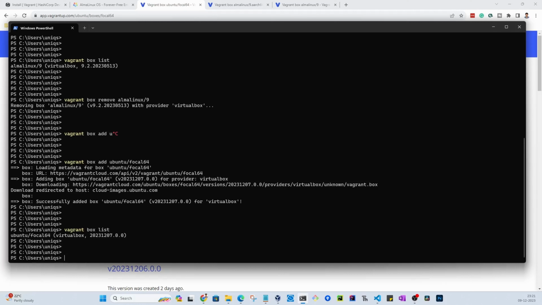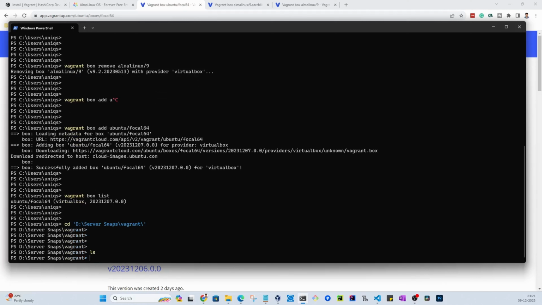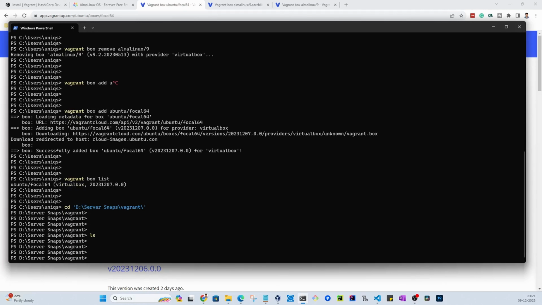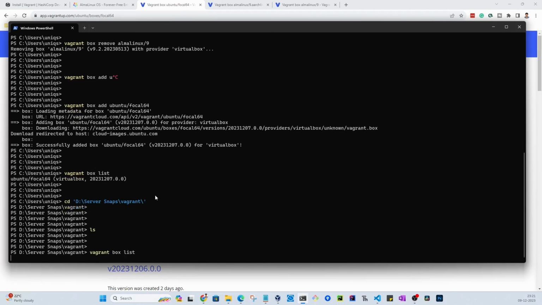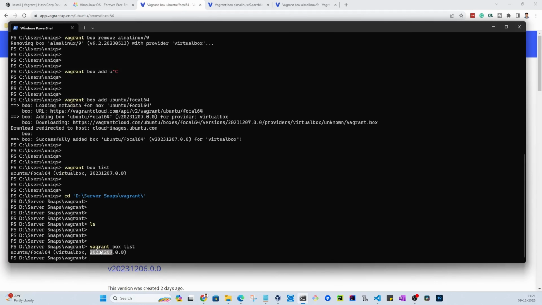But I think we should create a directory before we jump into things. So I'll quickly create a directory in my location and name it Vagrant. Then I'll go there. Right now there is nothing in it. So again, let's check vagrant box list. It should show that one box is already present.